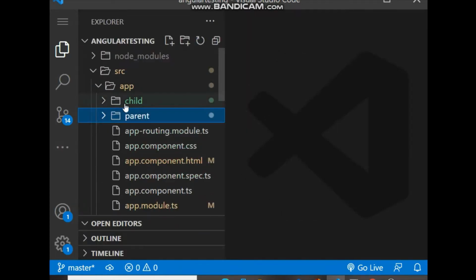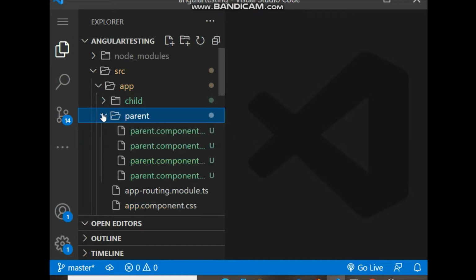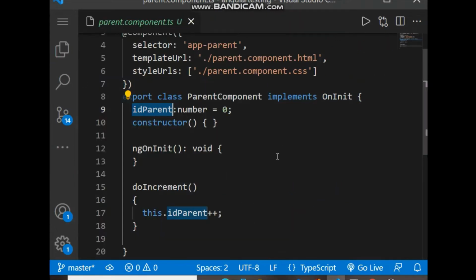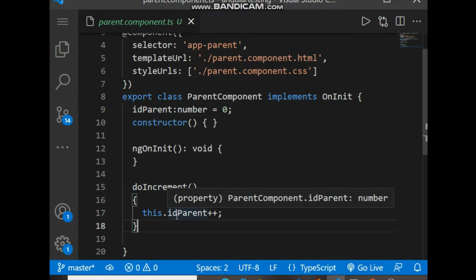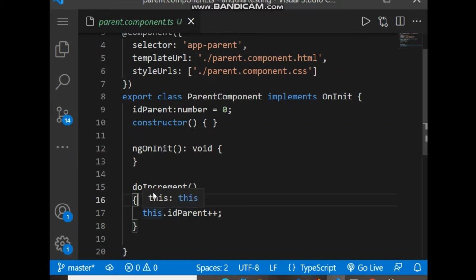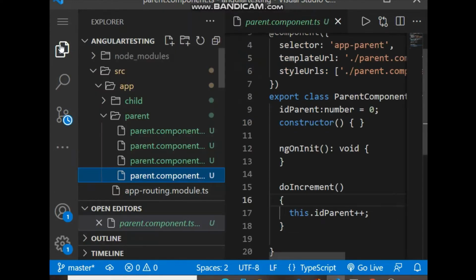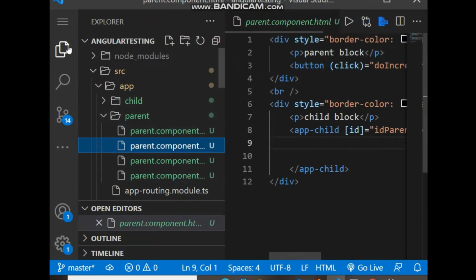So we have two components here, child and parent, and let's check the parent component first. In the parent component, I declare an ID parent of type number, and there is a method doIncrement. Whenever this method is called, this ID will auto increment one by one. So this is the basic code of the parent, and in this HTML we can check.